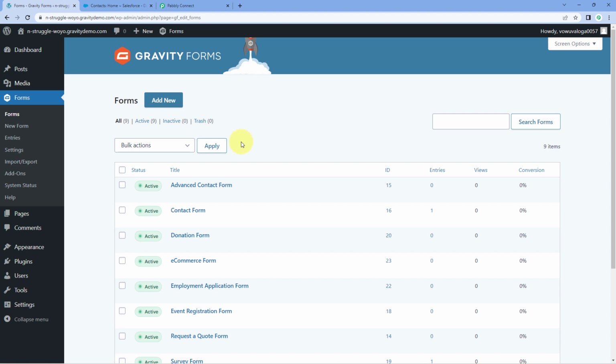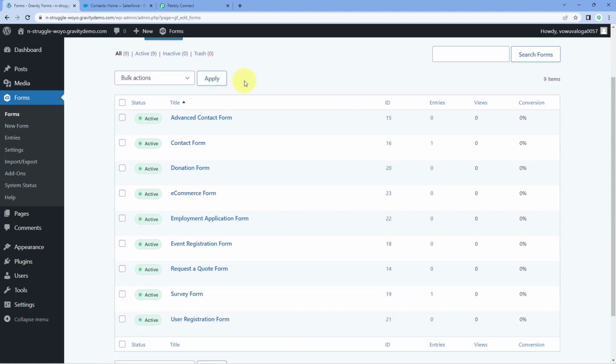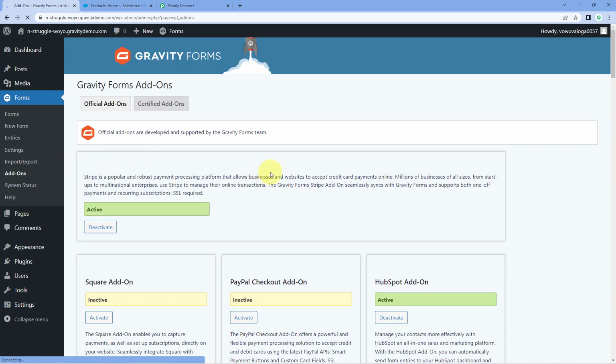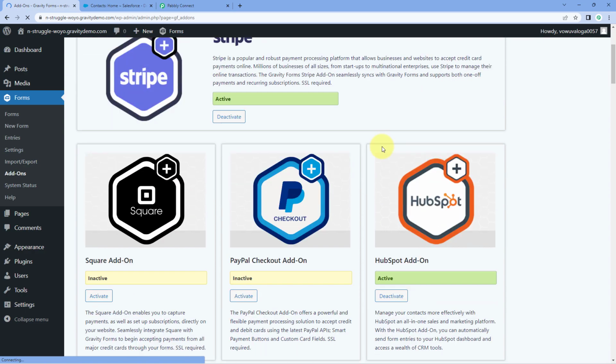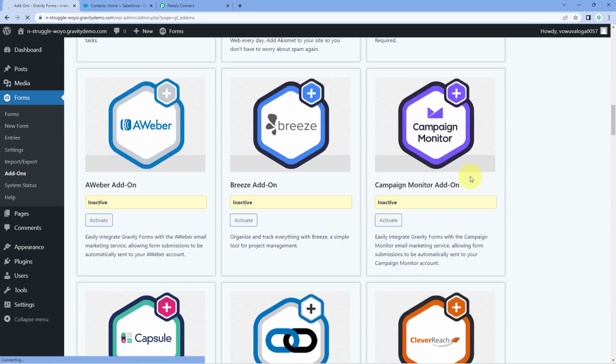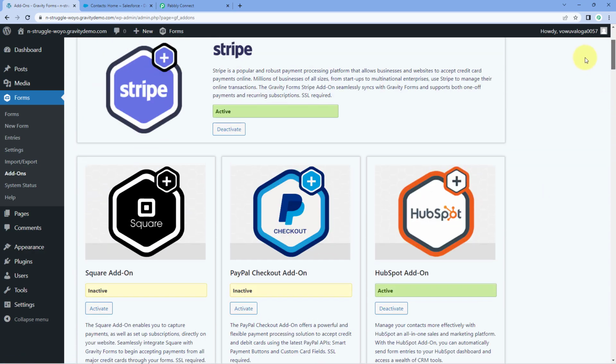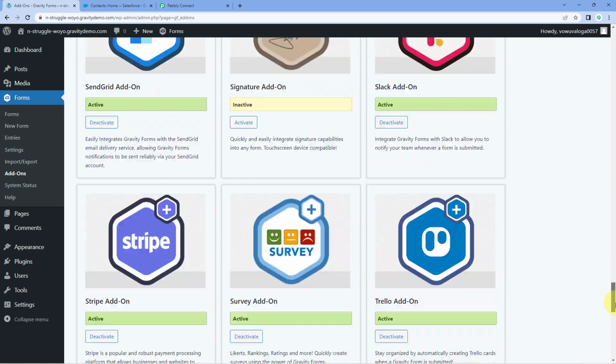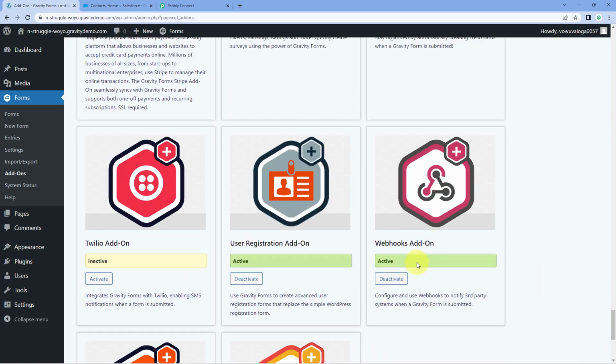Now after reaching your Gravity Forms account, to add the webhook URL in our form, first we have to install an add-on in Gravity Forms. So from the left side under Forms, go to this add-on section, and here at this page, we have to search for an add-on. So here we want an add-on named webhook. Because I have already installed the add-on, let's see where it is. And here it is. You can see that I have already installed this webhook add-on in my Gravity Forms account.